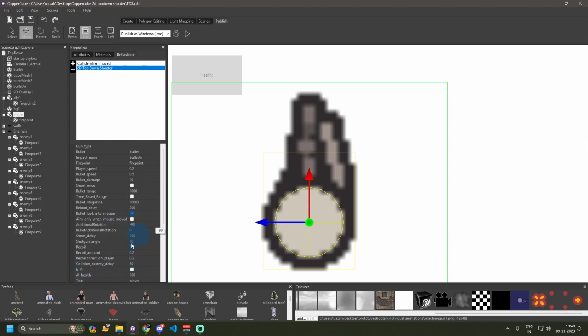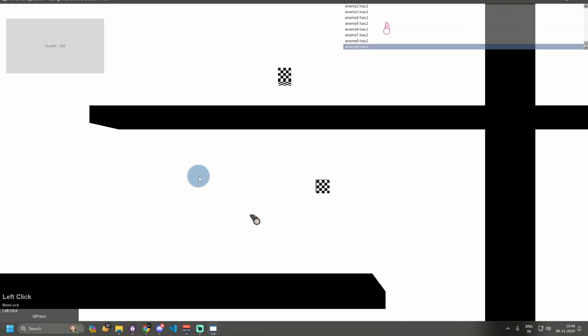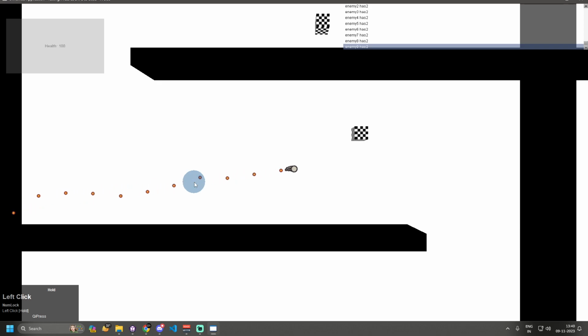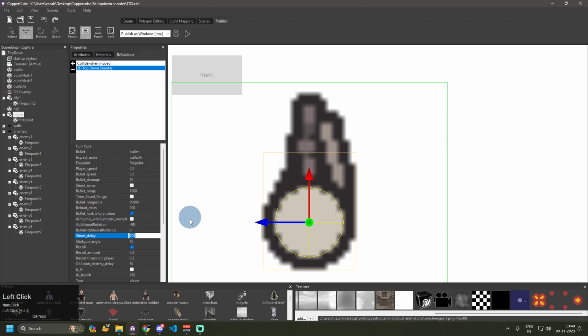So you can specify additional rotation for your bullet as well. Then you have shoot delay, and this is really interesting. Whenever the next bullet is firing, you want a delay in between, like it is firing continuously. When you shoot it like this, you also notice that it is not moving straight, but in a zigzag motion or something like that. So whenever you are shooting continuously, there should be a delay.